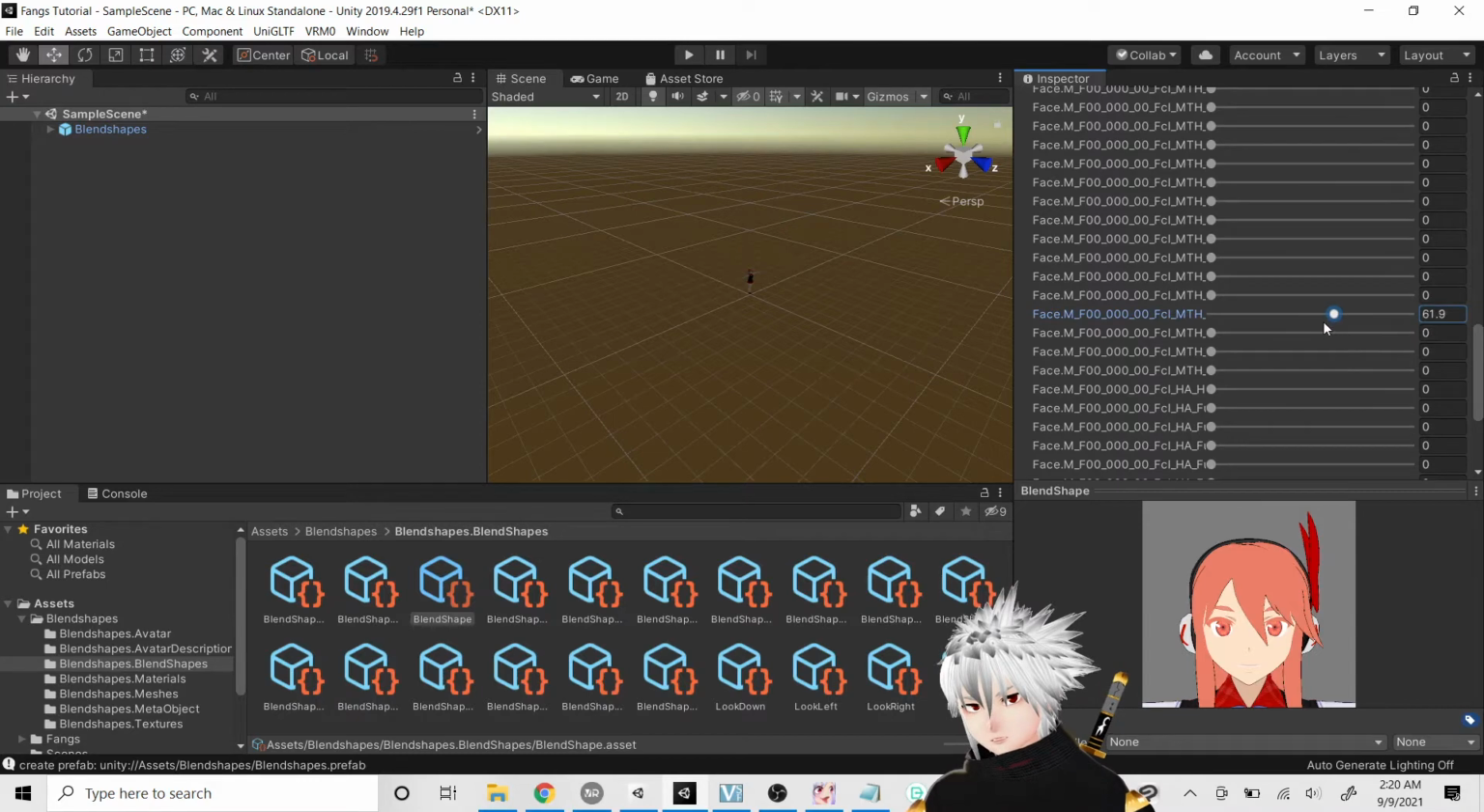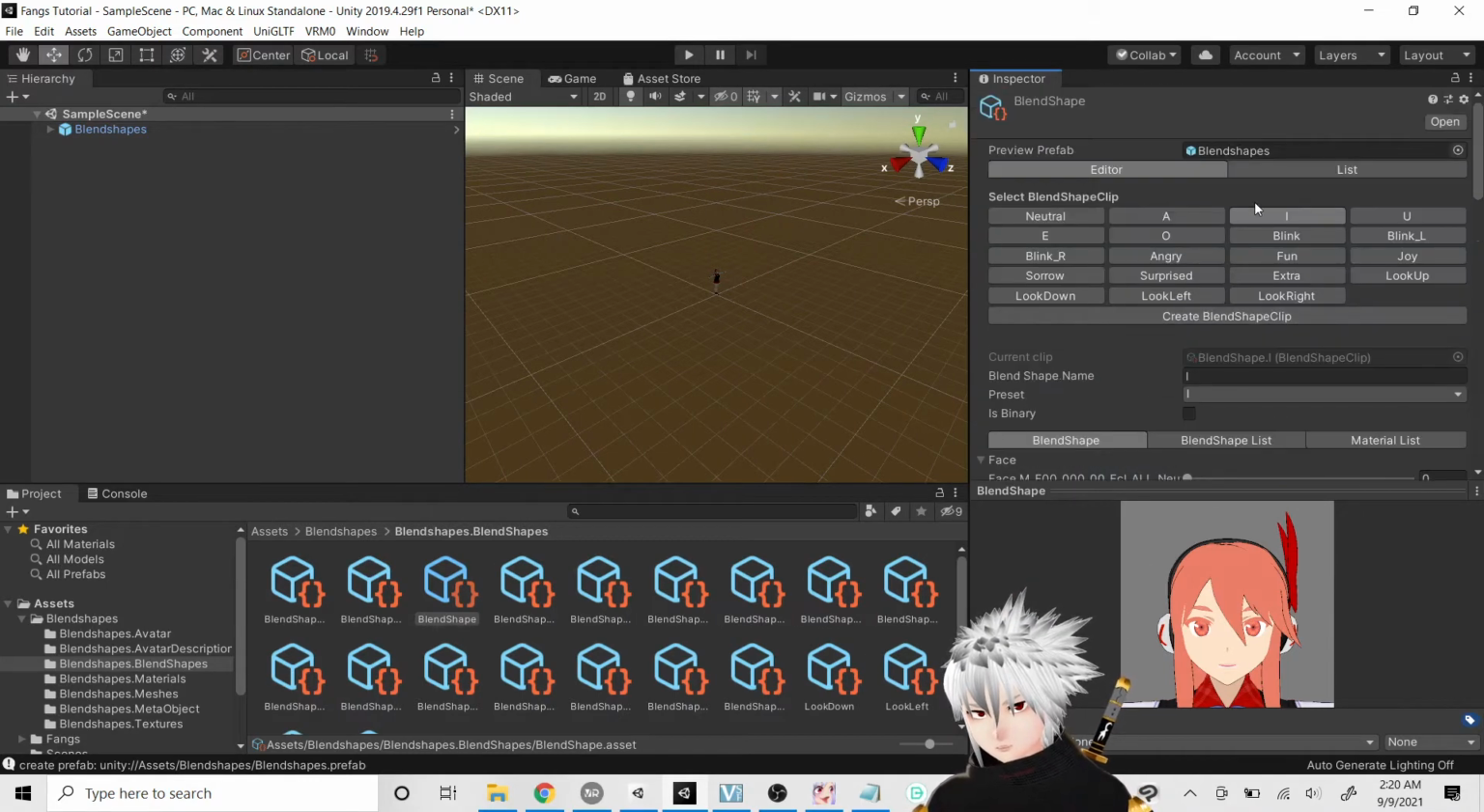And you can mix these up too to make like the perfect facial expression for it. These are the vowels that are going to be for like normal talking.